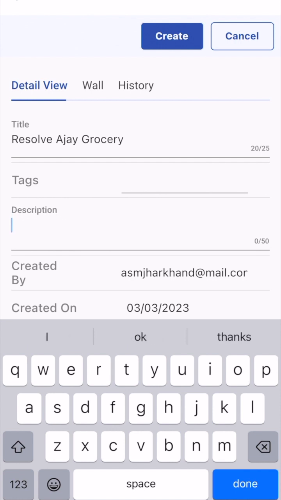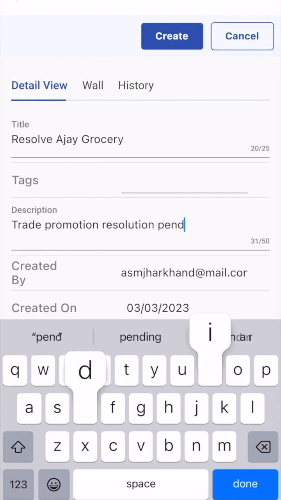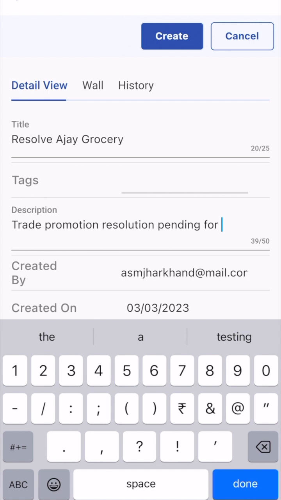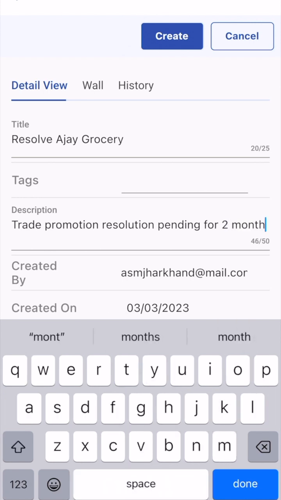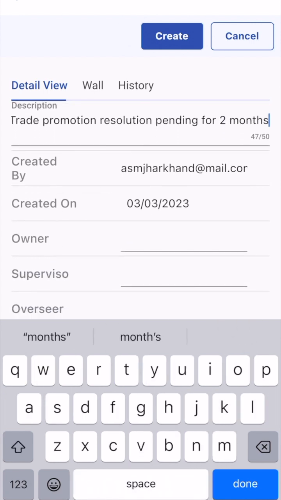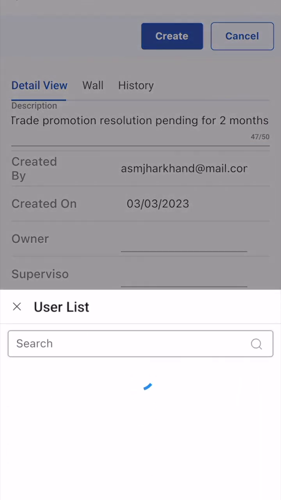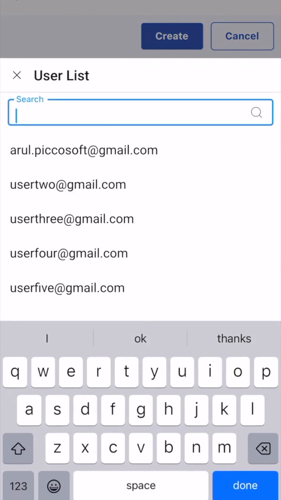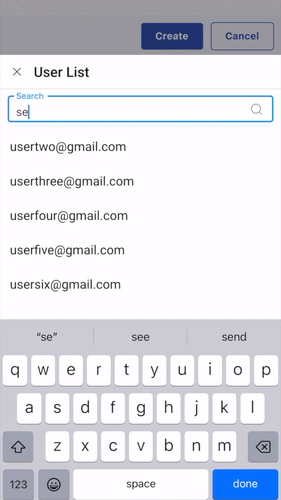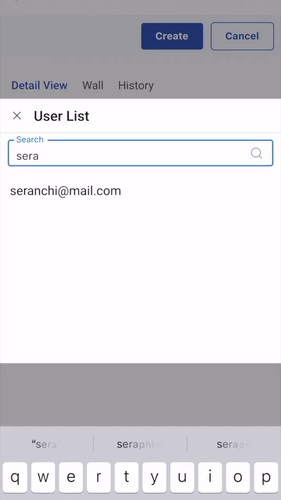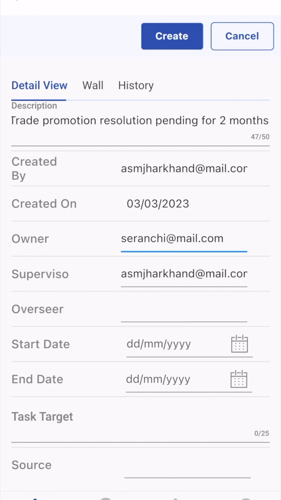So he says resolve Ajay grocery is the issue. Trade promo resolution pending for 2 months is the description. The owner for this is the SE Ranchi, because the SE Ranchi is the one who is going to get this task resolved. The overseer gets entered later.